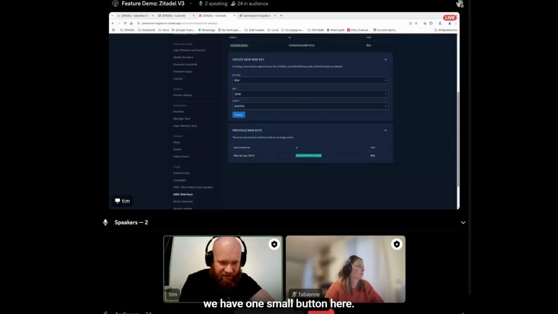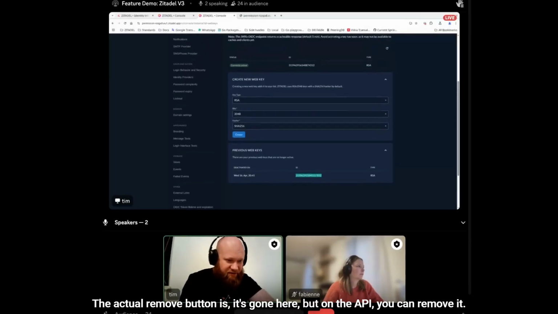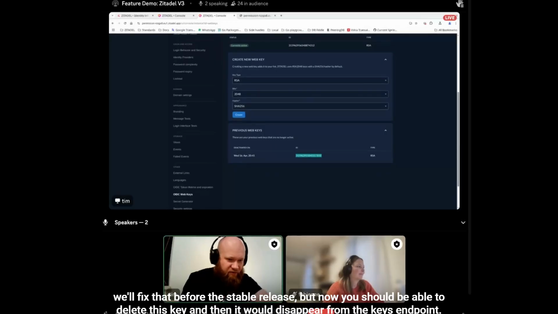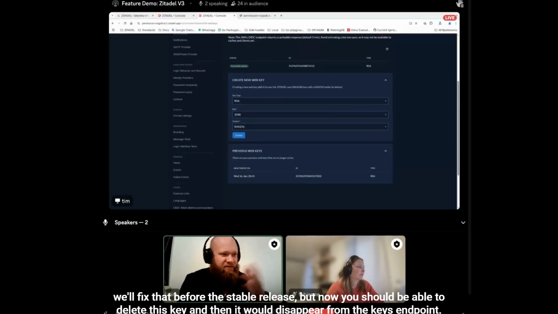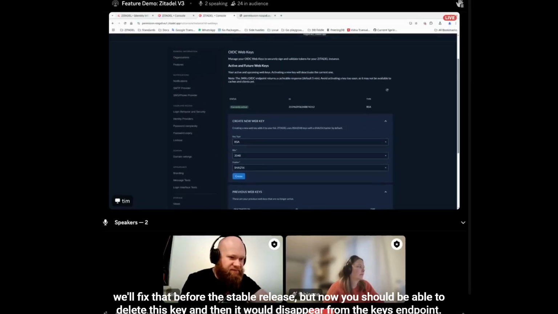We have one small bug: the actual remove button is gone here, but on the API you can remove it. We'll fix that before the stable release, but now you should be able to delete this key and then it would disappear from the keys endpoint.